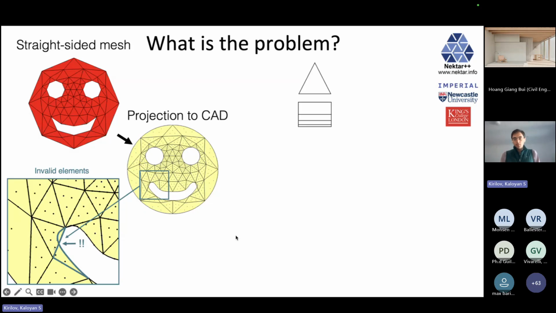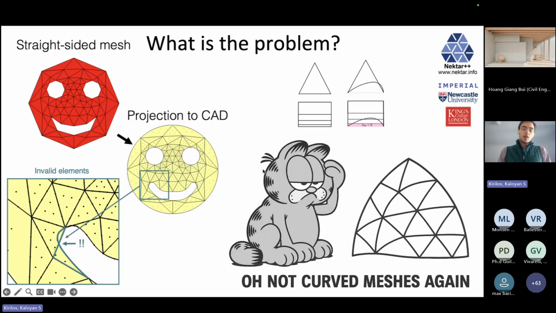So this is the problem, and this is another demonstration. Here you have a quadrilateral layer that you would usually have with viscous type of problems. You would like to have very highly stretched elements. And again, if you project just the boundary on the CAD, you tangle the element. So at this point, many people, if they try that, come to me and they say, oh no, I need to use curved meshes, but I cannot generate them.